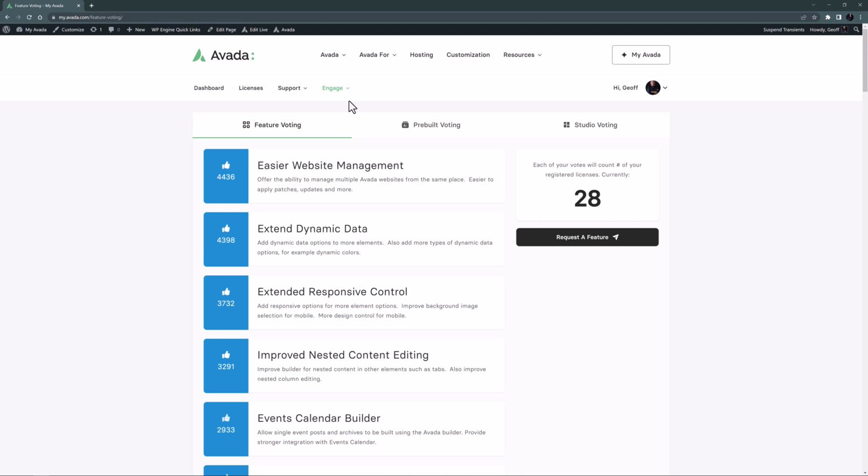These all work in the same way, giving you an opportunity to have your say on future Avada development. We are guided by these in our development process, so make sure you vote on the features you want to see next. Just click on the thumb to vote for the feature you want to support. You can also vote on future pre-built sites and Avada Studio content. Try it out, it's a great way to get involved with Avada.